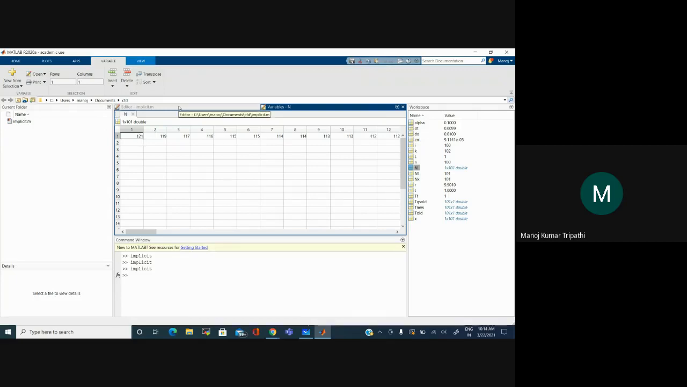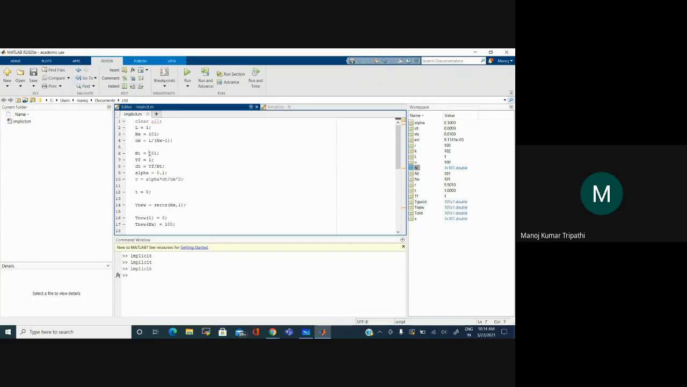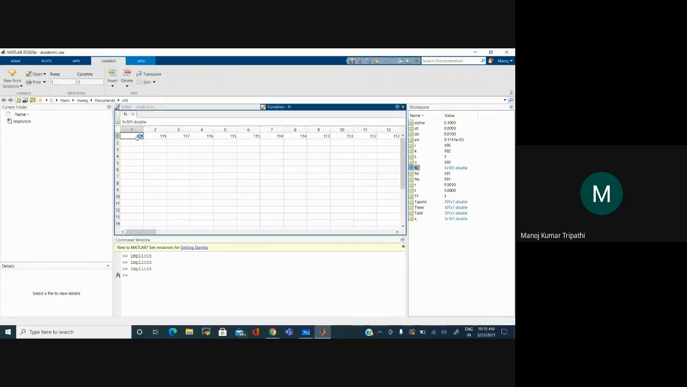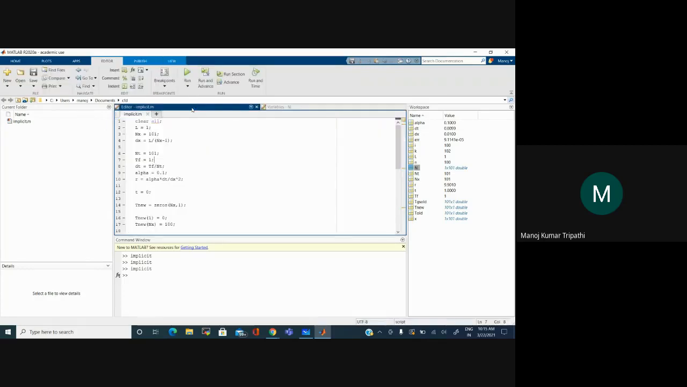So it took more iterations to converge, because now our time step is bigger. We have the same number of time steps, 101, but the final time is higher, so effectively dt became higher. Now what can we do to reduce the number of iterations? There is a concept called successive over relaxation.